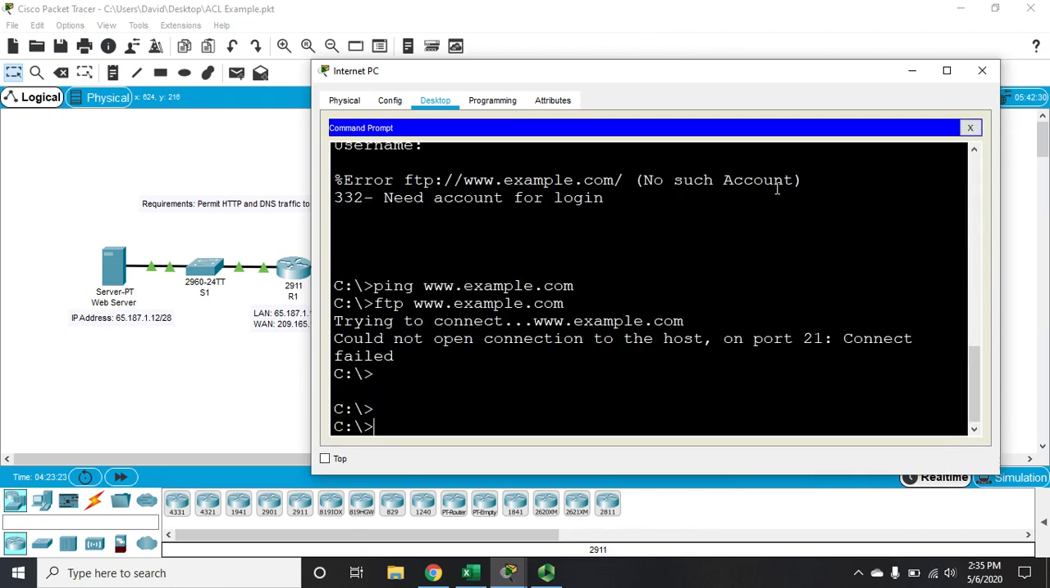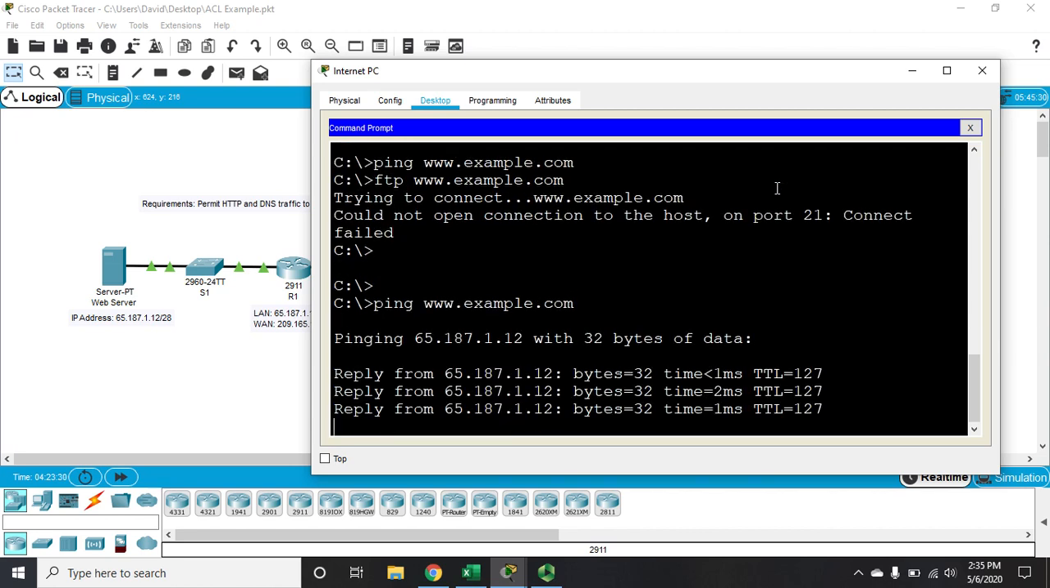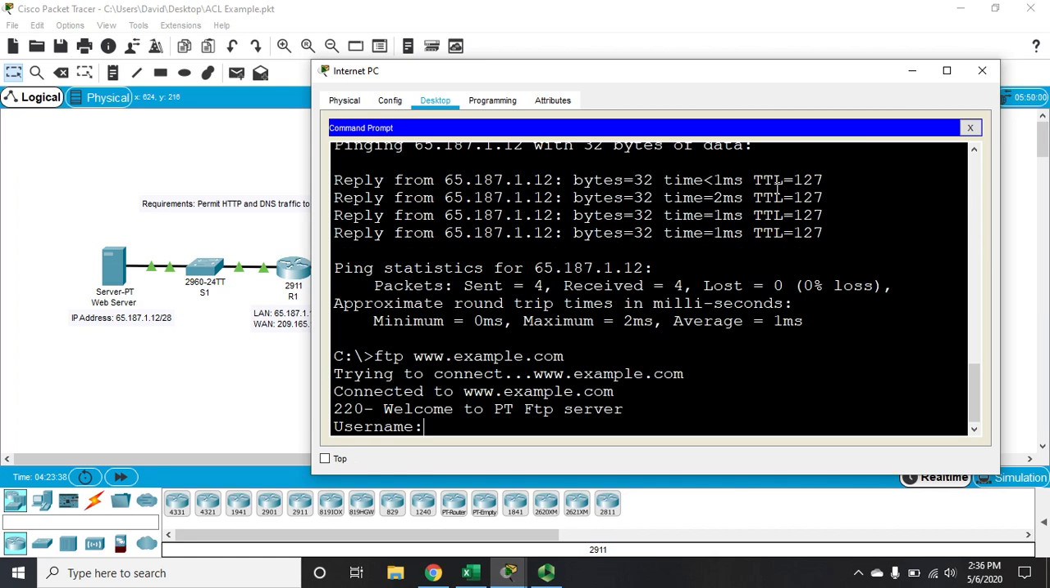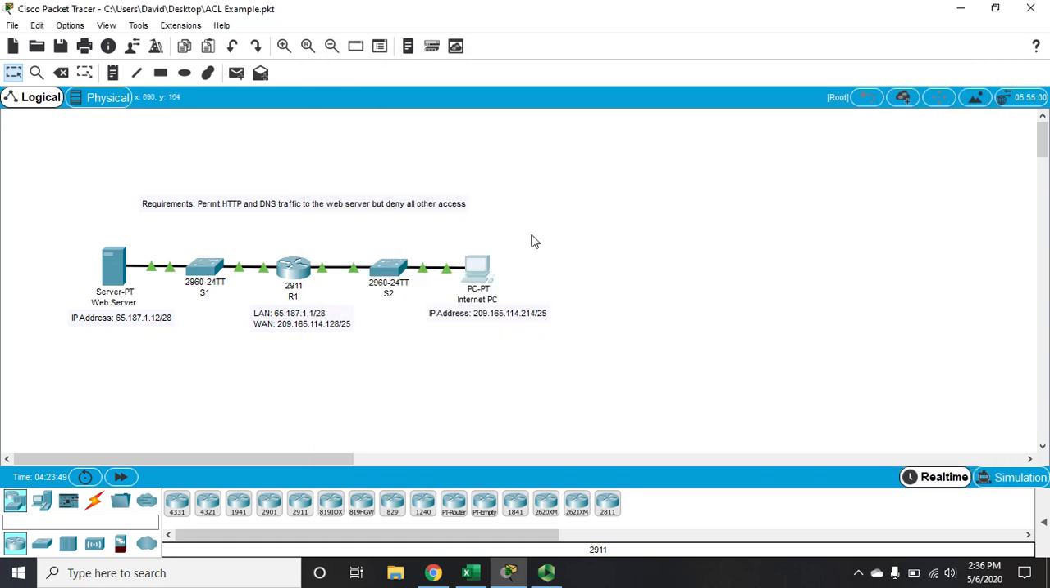So if I go to my command prompt and I ping www.example.com, we're going to see that we have ICMP access. That's not something that I want. I can also FTP to example.com, and you'll see that we have connected to the example.com server. I don't want that either. I'm just going to hit enter to get out of that. So I need to block that traffic. I'm only going to allow HTTP and DNS traffic.